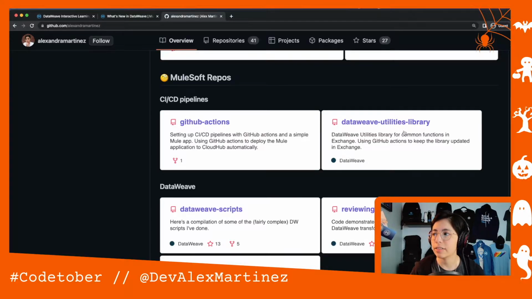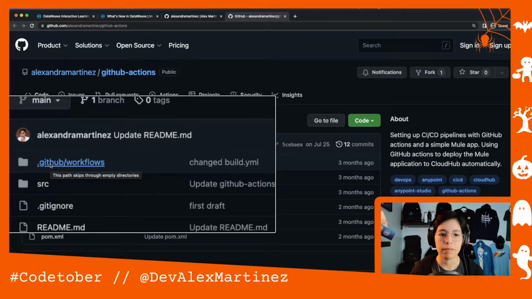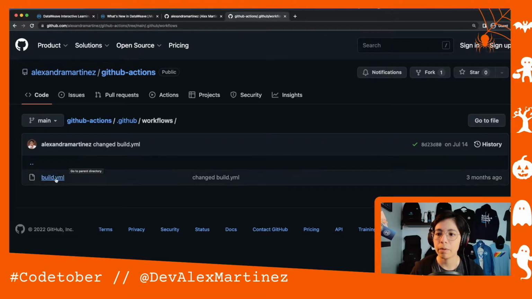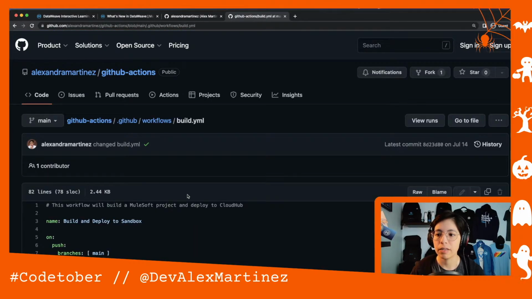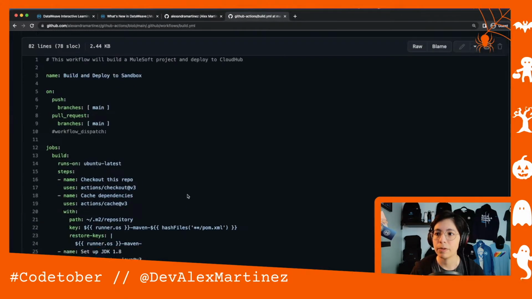But I finished it. Well, I finished the CI/CD pipeline, but I'm still working on the code. I want to improve it a little bit, but it's done. You can use that. So let's see the GitHub Actions one. And if you go into .github/workflows, you will be able to see the build.yaml file, which is where the CI/CD stuff is set up.